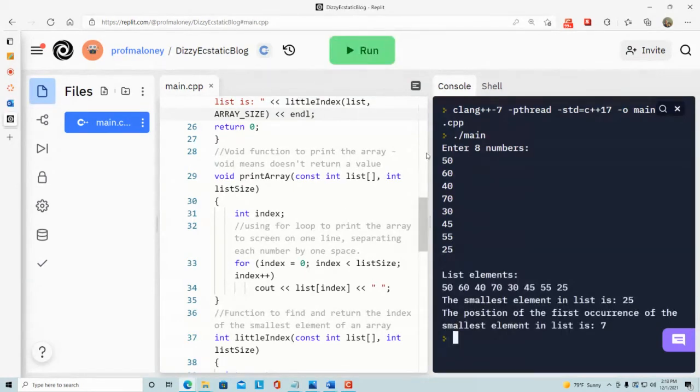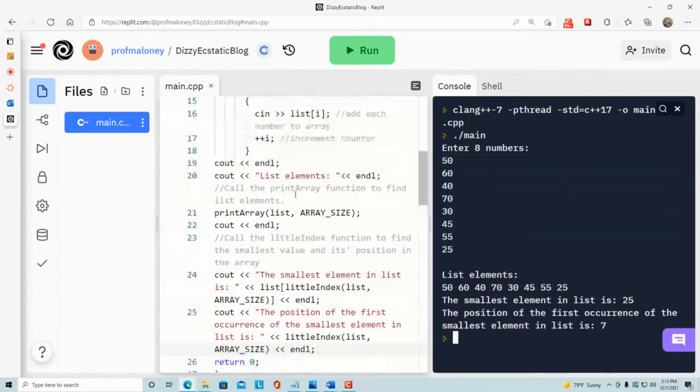Okay, all right. So let's see. 1, 2, 3, 4, 5, 6, 7, 8. So I put in 8 numbers right here. And then the page says list elements. Remember, that's a cout statement. So a cout statement is nothing. We just typed it in and list elements pop up.